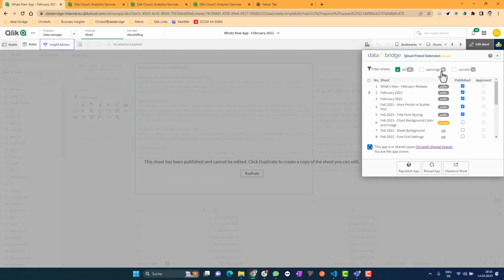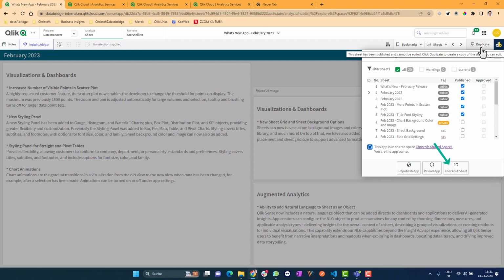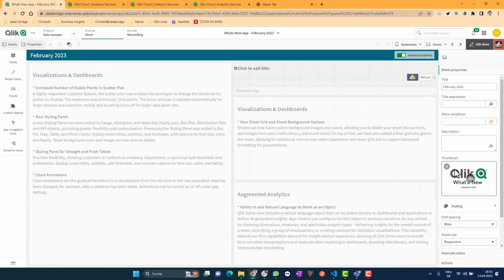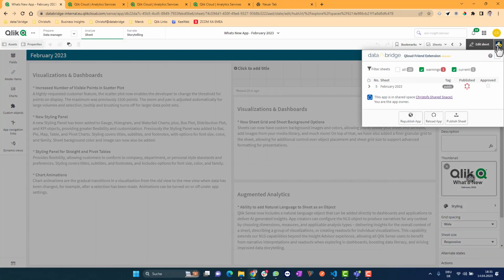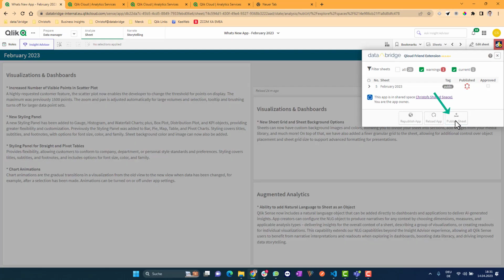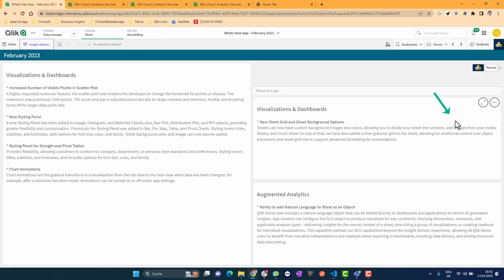Anyways, I would do this with the help of the checkout sheet button, because this turns the sheet into edit mode while unpublishing it. And when you're done, you have that publish sheet button that makes the sheet public again while going back to analysis mode.